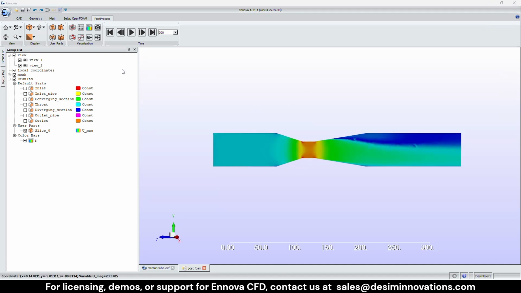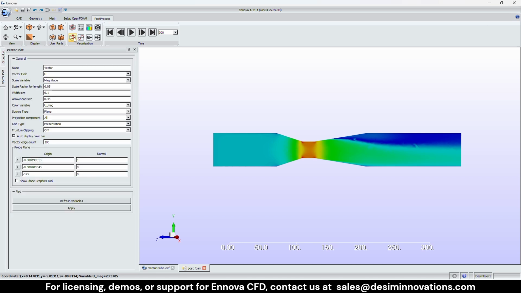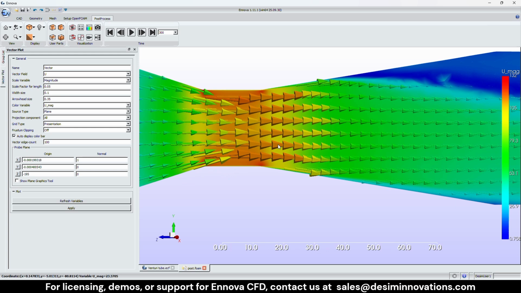Next, we enable the vector plot to visualize the flow direction. We set the vector field to velocity and choose velocity magnitude as the color variable to represent the speed of the flow. The vector count is set to 100 to ensure a clear and well-distributed representation across the domain. Click Apply to generate the vector plot.